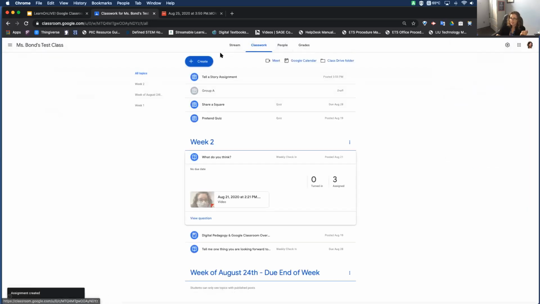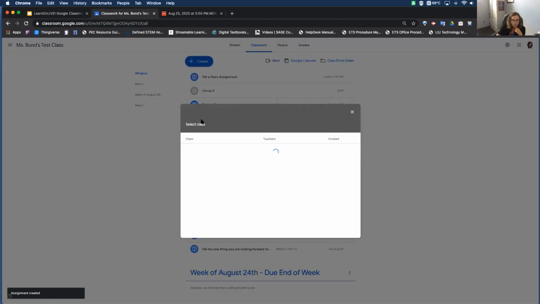Once I've done that, now I didn't give it a topic, so it's right up here. But I can go up here and hit reuse post. Just give it a second to load. It's going to save you time. Well, if it loads.